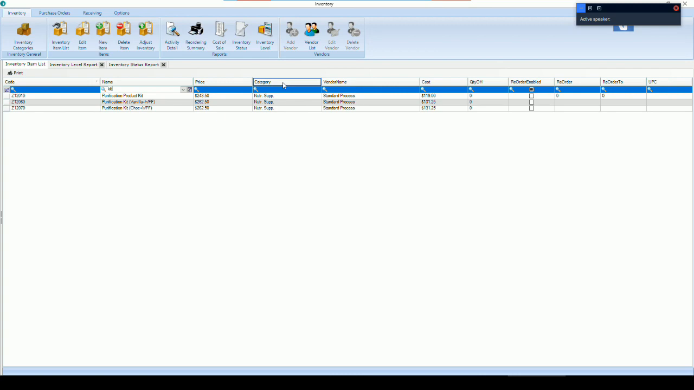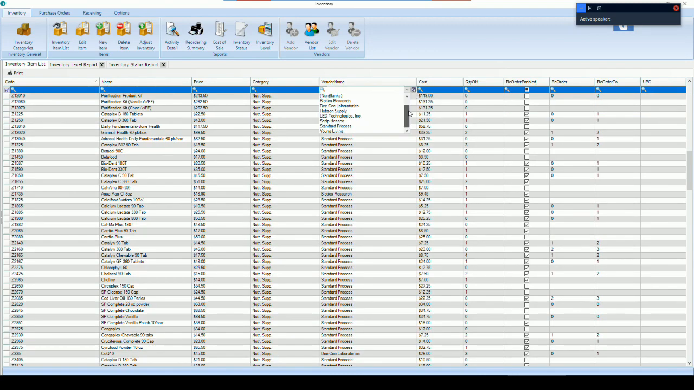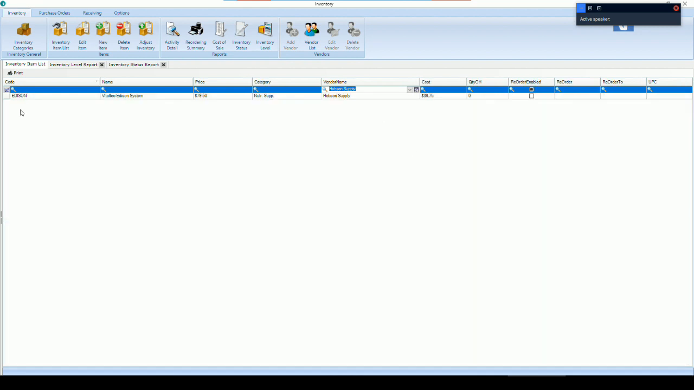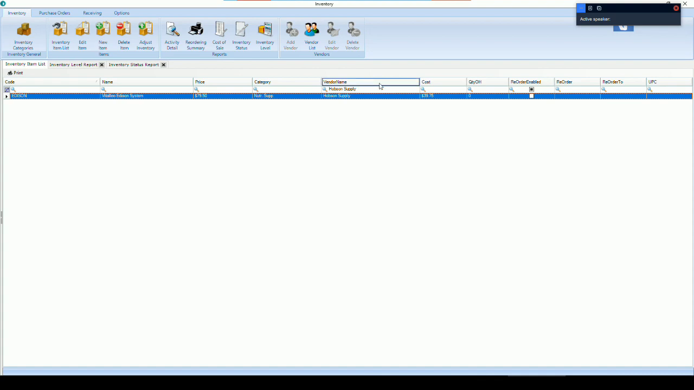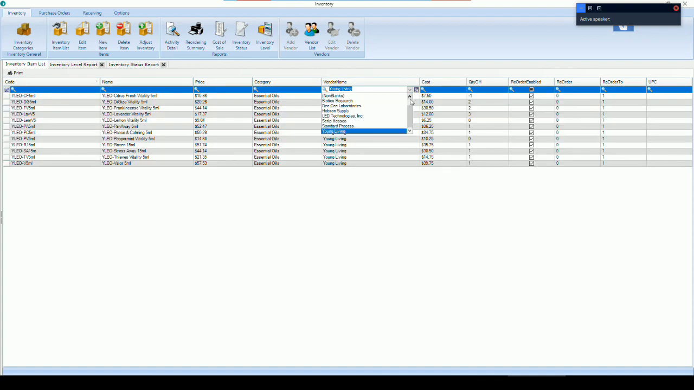You can search by price, category, vendor name. There are drop-down options as well. It gives you all the options that would be. So maybe I just want to look and say, okay, who do we get from Hobson? Okay, we got the Vitalio Edison system from Hobson. There's our Young Living. So you could do that.